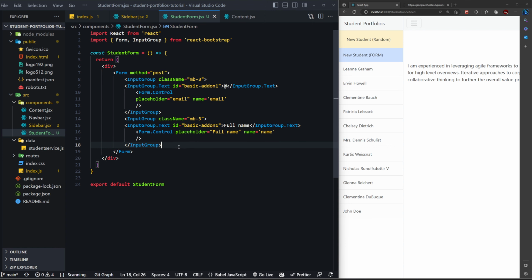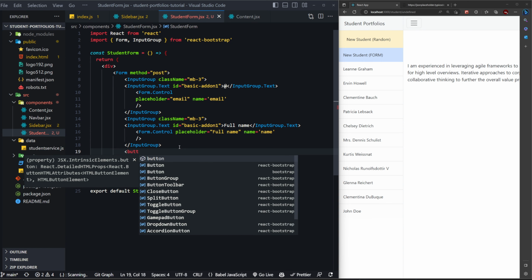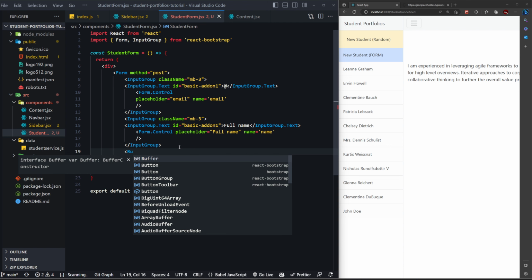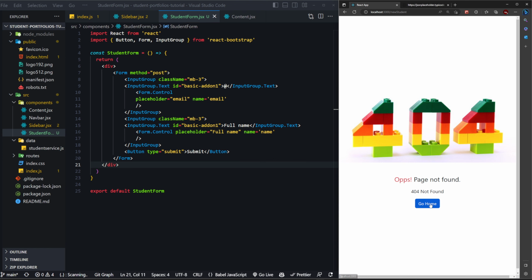Now we want to show this again. We have a button, of course. Is there a different button here? Bootstrap. Type submit. And let's again, we have created a new component, and we wanted to show here when we click on form, because now it doesn't work.